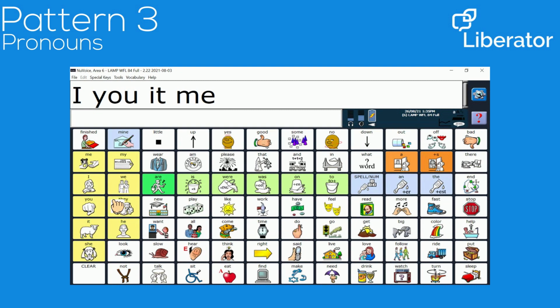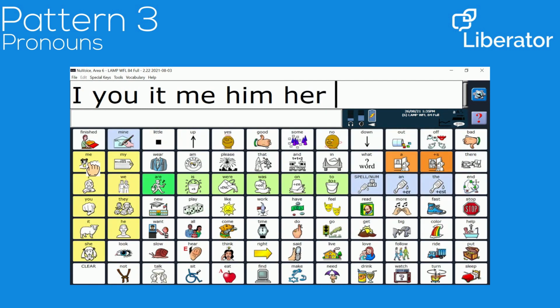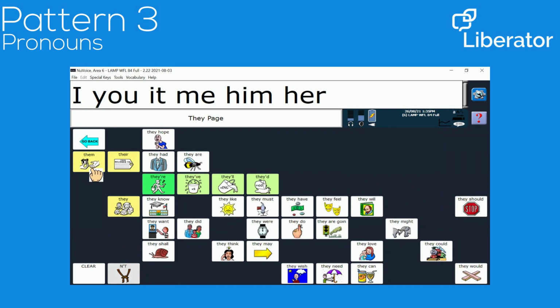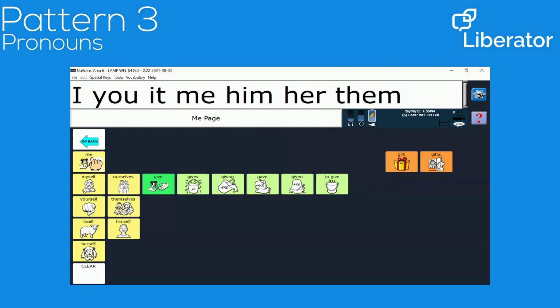Combining one of our pronoun buttons and then hitting the me button will give us an object pronoun. Words such as him, her, and them. If we reverse that sequence and start by hitting the me button and then select a pronoun, we will get reflexive pronouns. So pronouns such as myself, yourself, itself, herself.